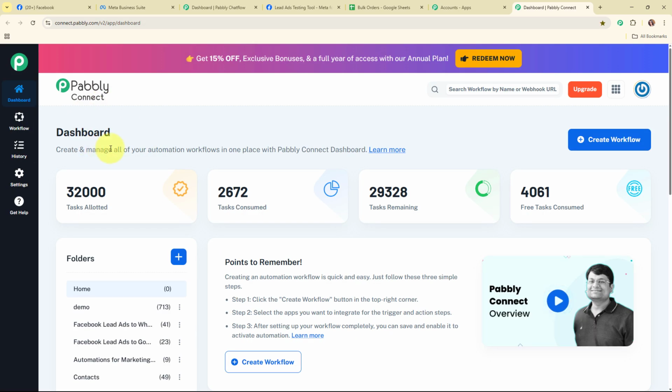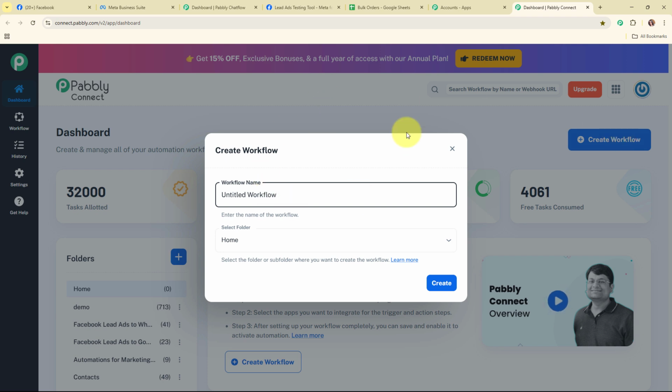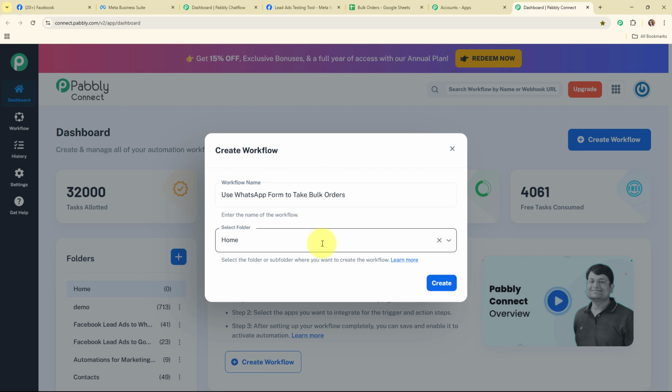Now this is the dashboard of Pabbly Connect, and here to build my connection, I need to create a workflow first. So for that, I'm going to click on this create workflow button given on the top right corner. Now in this create workflow dialog box, I have to give a name to my workflow. So I'm going to give the name as use WhatsApp form to take bulk orders. And now after giving a name to my workflow, it is asking me to select the folder.